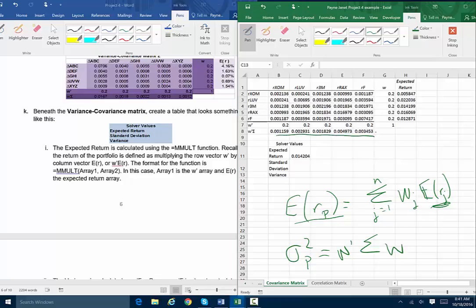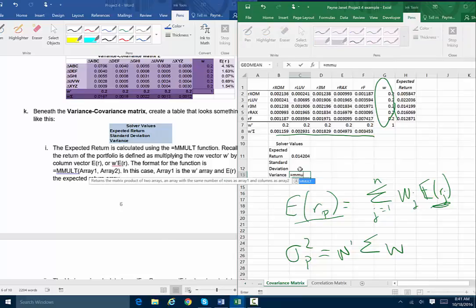It's a 1 by 5. And then we're going to multiply it by this 5 by 1, and the resulting matrix is going to be a 1 by 1, or a scalar like we expect to see for a variance. Then we're going to take the square root of that to get the standard deviation. So we're going to use matrix multiplication, and the resulting matrix is going to be a 1 by 1. So we don't have to select anything other than the one cell.